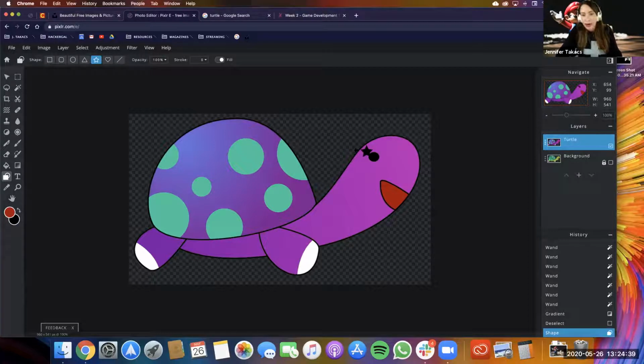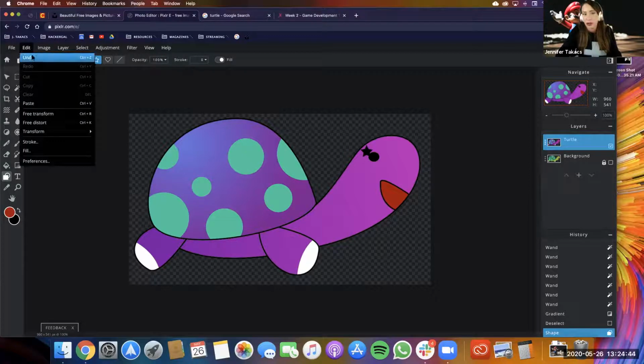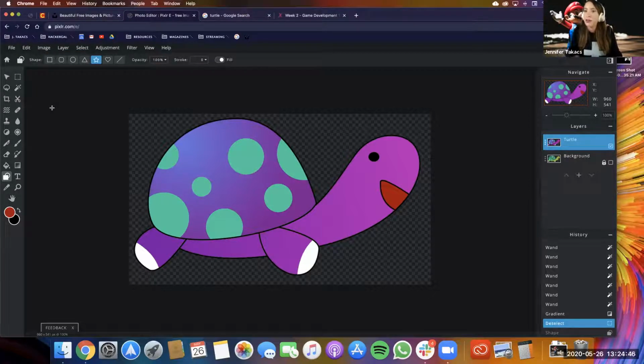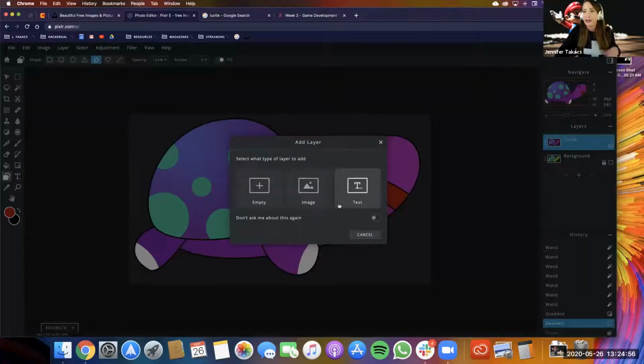Now, say I put it in a place that I'm not too happy with. It's very easy to just go backwards. You can undo, or if you're used to working on your keyboard, you can do Control-Z. Another thing that you may want to do, when you start to add other elements to your turtle, is add another layer so that you don't compromise what you've already worked on in the first layer.